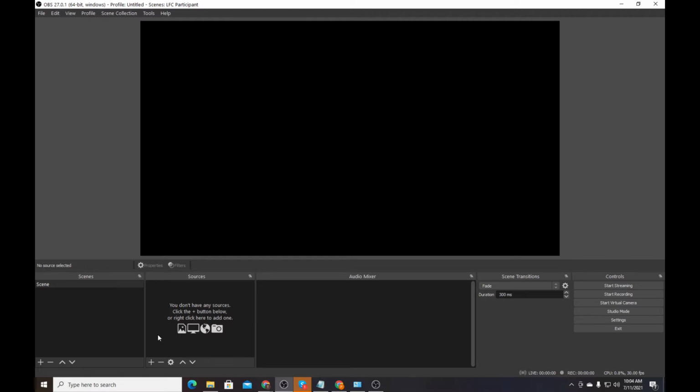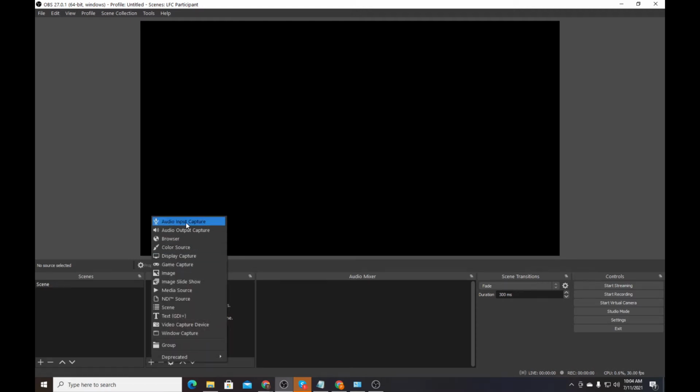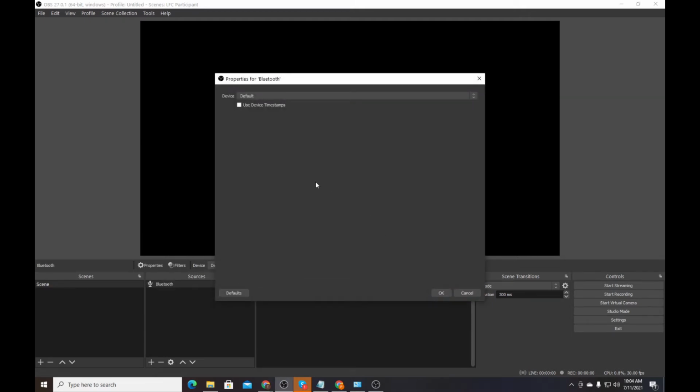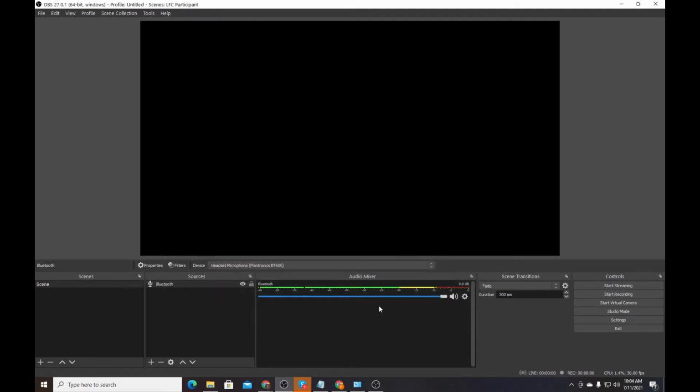All right. Once again, you may want to record. So let's go ahead and add our audio source, audio input capture. And again, I'm using a Bluetooth microphone, and the device is going to be my headset. Yep. All right, there's our audio.